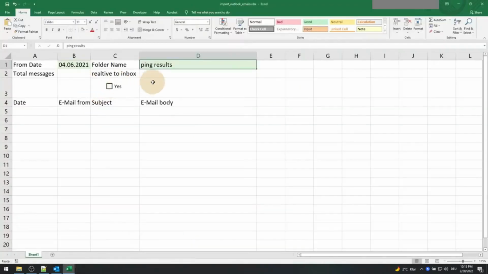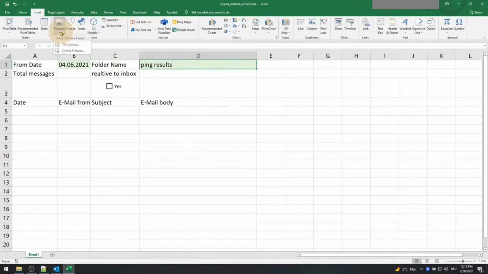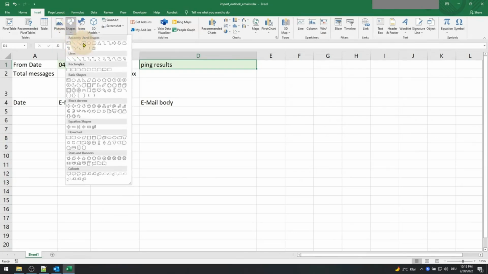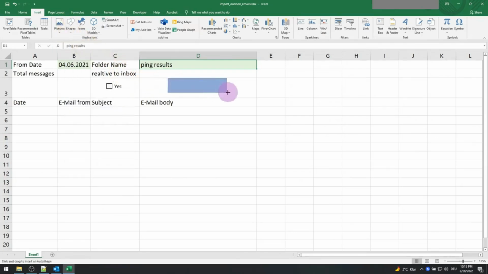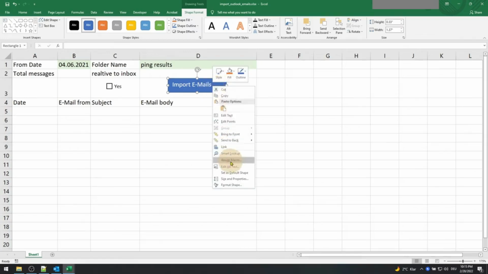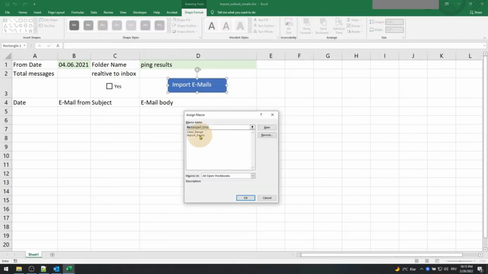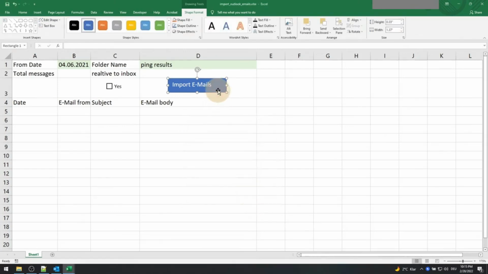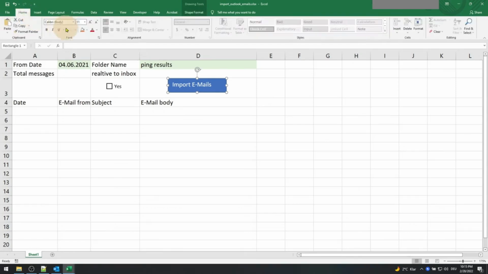Here we need to insert an object to call the import emails macro. For that, go to the insert menu and select a rectangle object. Type import emails and assign the macro import emails by right clicking it. After assigning the macro, let's save the file and try executing it.